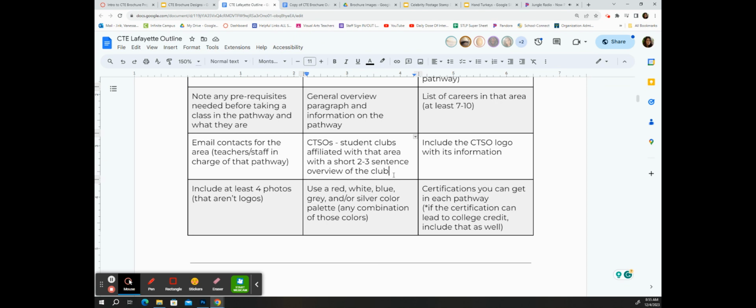Whatever the CTSO or the club is for your pathway, I want you to list it and write 2 to 3 sentences just about what that club does. Okay. If that club or that pathway has a club, there's usually a logo for that specific club. Find that logo and include it. So, like the one for media arts is actually TSA, which Mr. Steele leads. Okay, so TSA is a CTSO for our particular pathway.